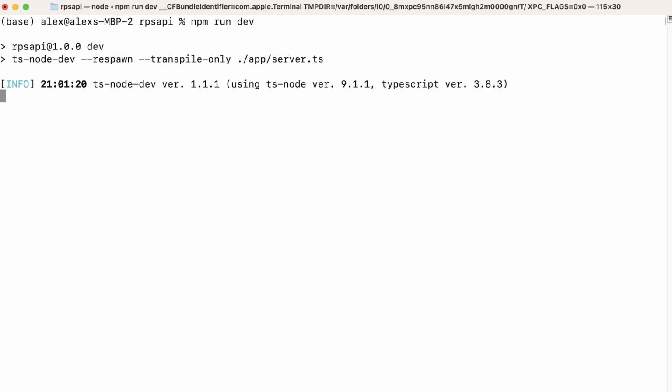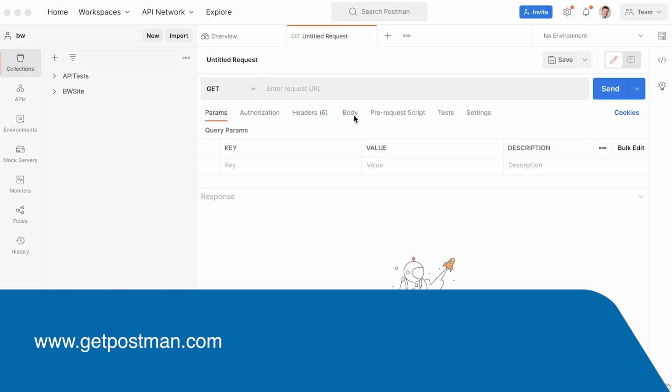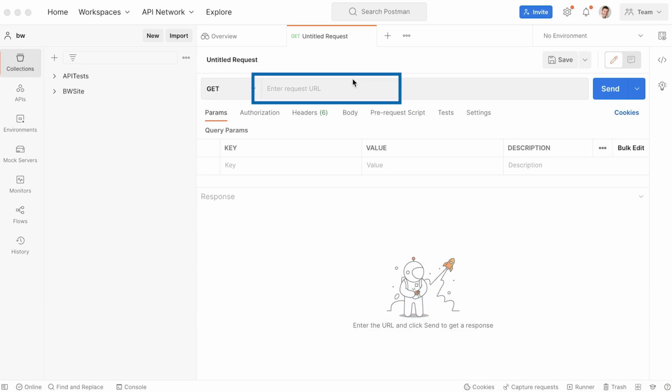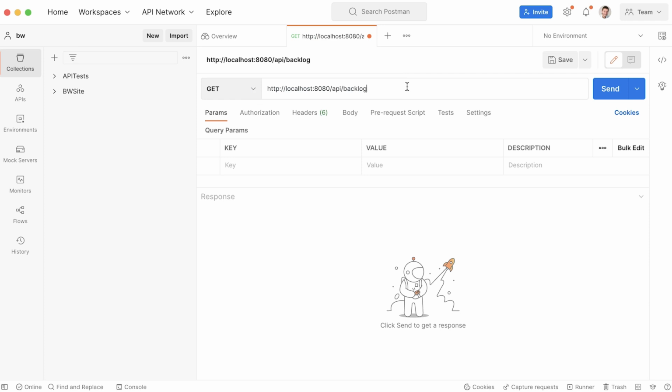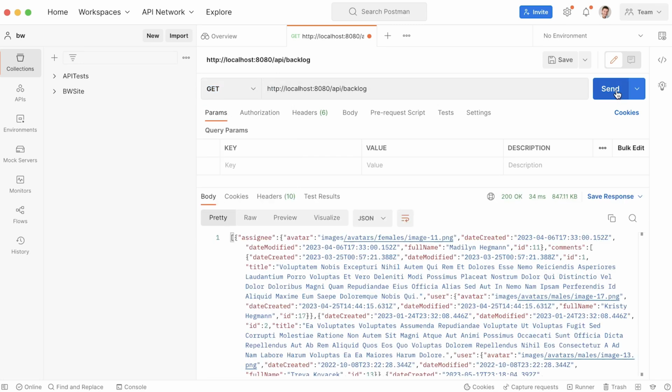You can always check the application by querying the endpoints using Postman. Postman is a free application you can download to query APIs. Here I'm going to use the URL http://localhost:8080 and then the path /api/backlog, which is going to return to us all the backlog items from the RPS tracker. We're going to use the GET method here, and I'm going to click send.